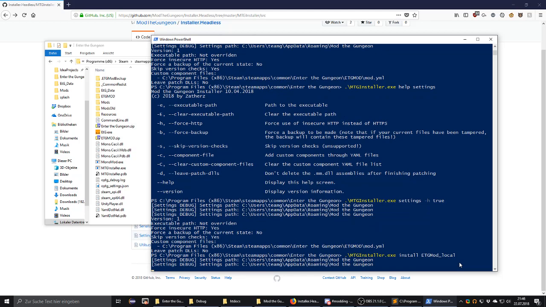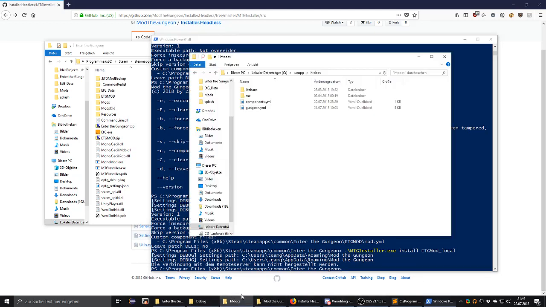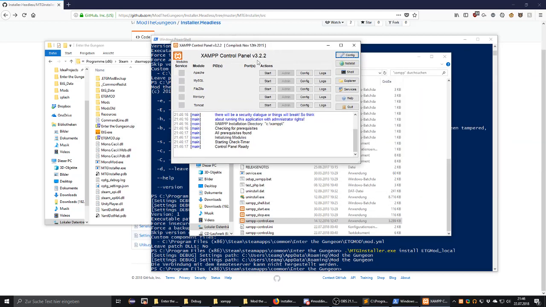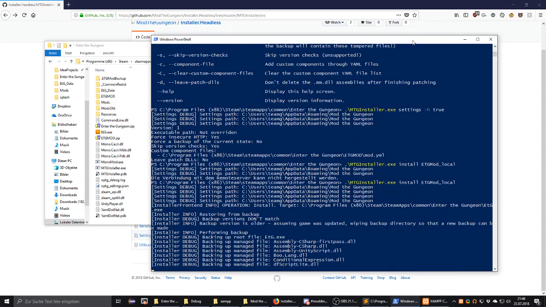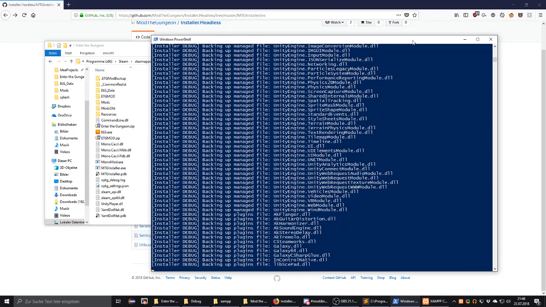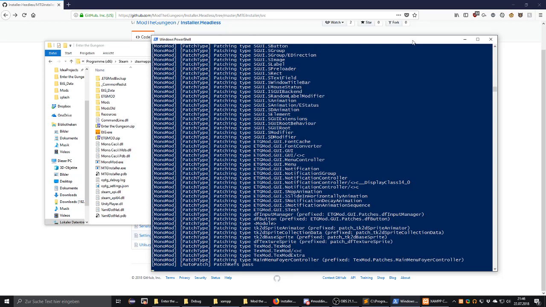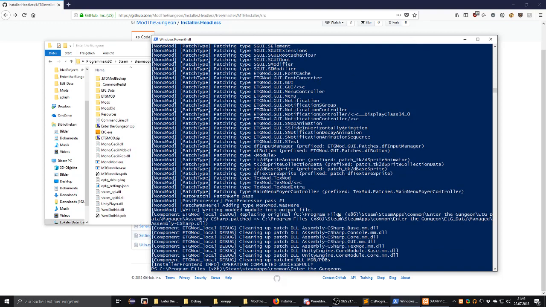I'm gonna try it here. Oh yeah, forgot to start the web server. Here we have the XAMPP panel now. There we go. Just going to start the Apache web server. Press install. It's backing up my files. And then installing. There we go. So yeah, after that your game is modded, and you can basically just run it.